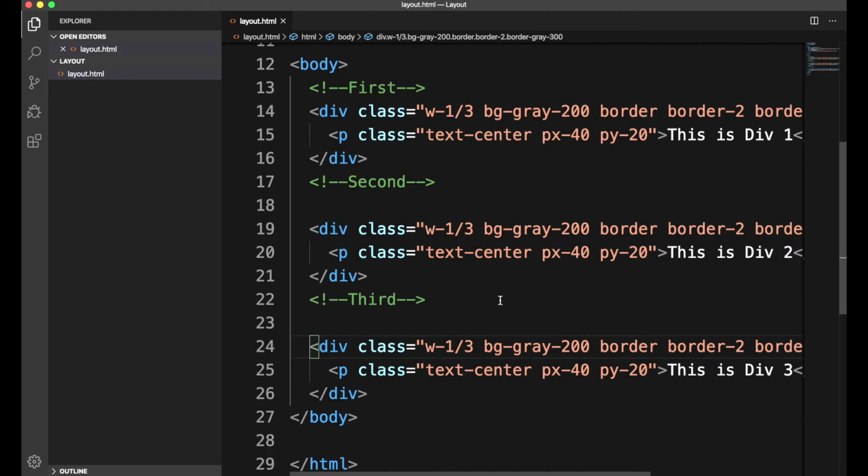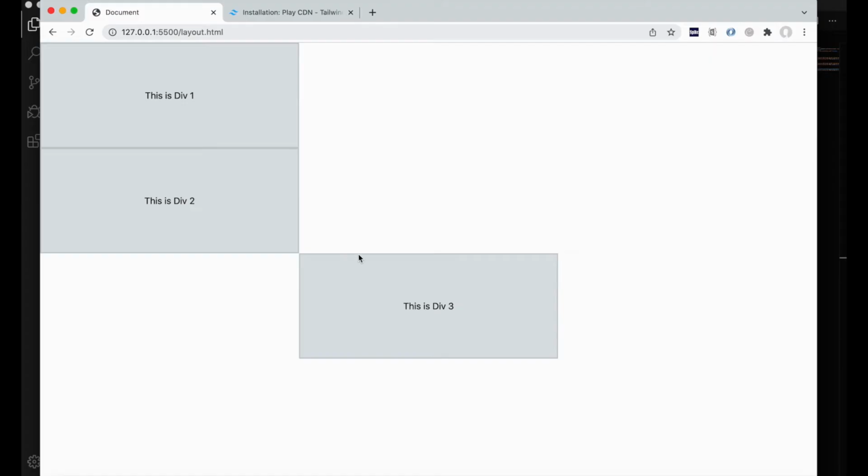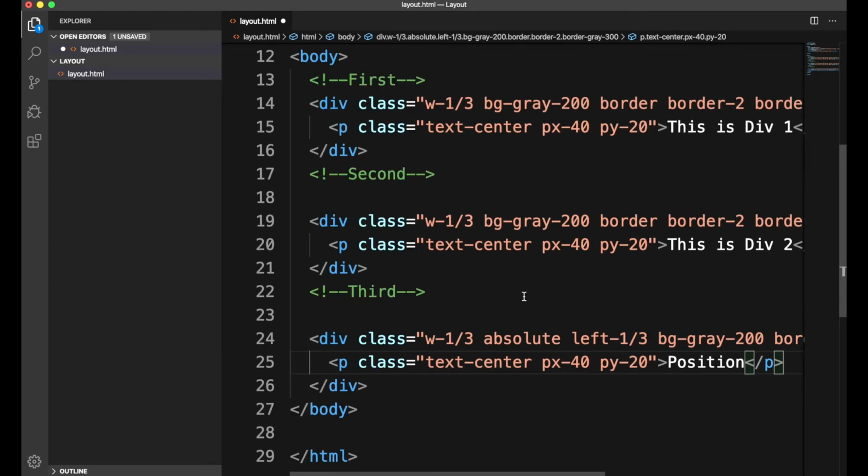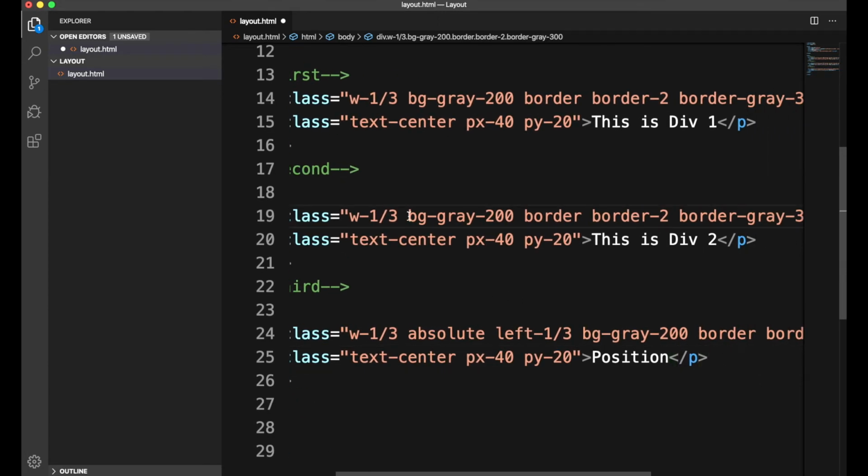First thing we are going to use is position. So we are going to use the absolute position. So let's say absolute and left 1/3. Okay, our div is in the center. Here let me say position, so that way we know which way we are centering our div.